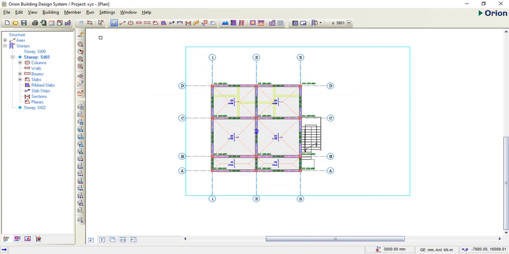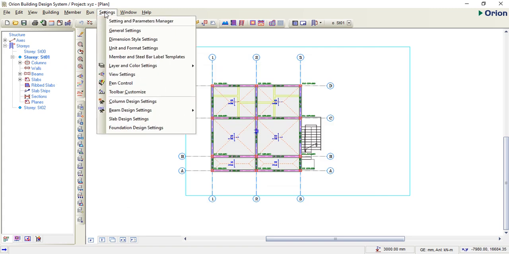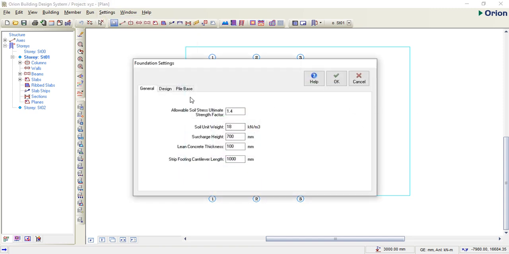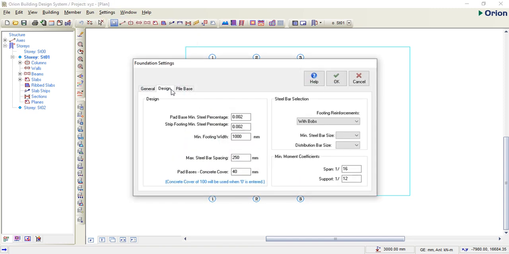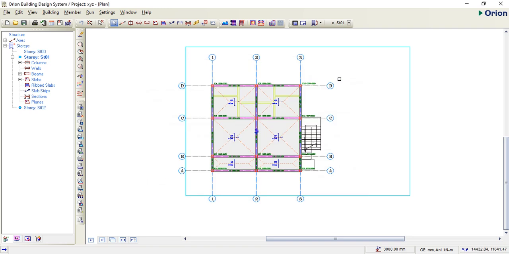Then the next thing I want is the foundation setting. Let's go to foundation setting. Now here you check design this. Minimum steel bar is 12 mm, distribution bar size 12 mm. Now for maximum steel bar spacing, let's also choose 150 mm. So here I'm going to click on OK.